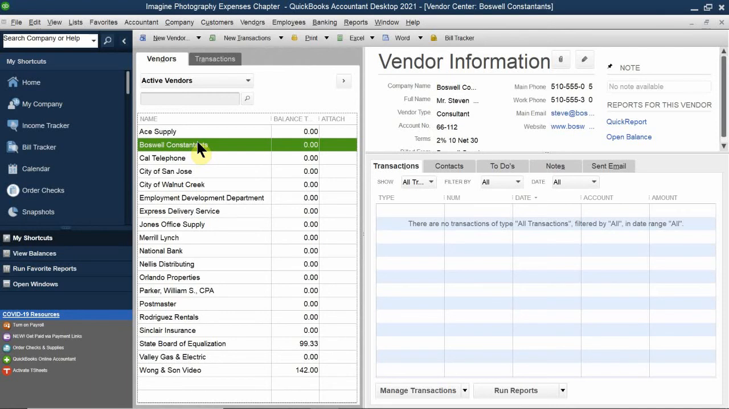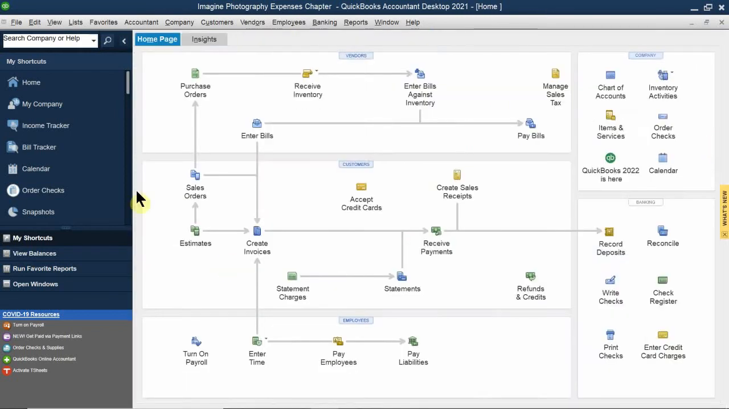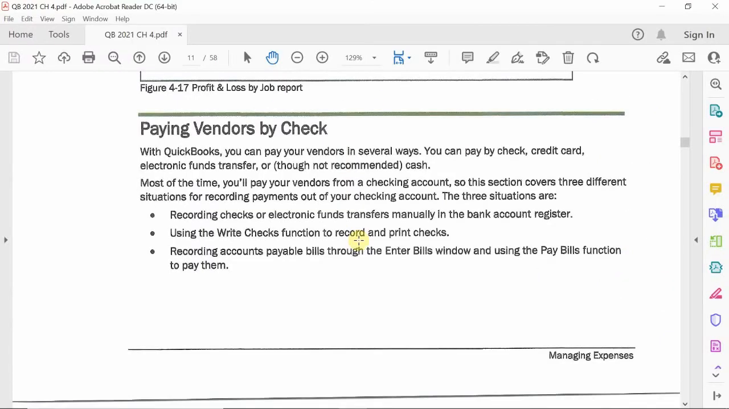So in this case, here's Boswell Consulting. They have all the information that we put in there yesterday. So that is that section there. I'm going to go ahead and close out my vendor center. Okay, so now we can go ahead and continue on.